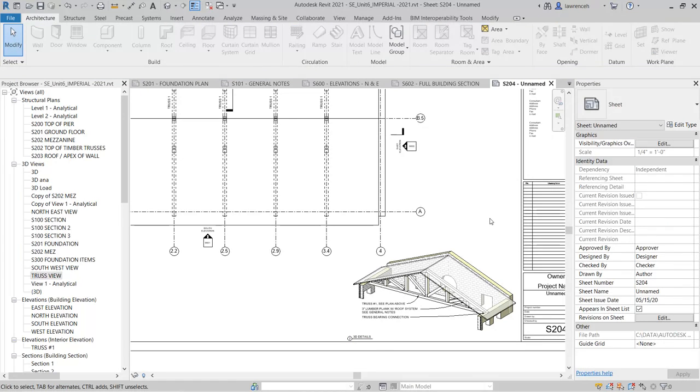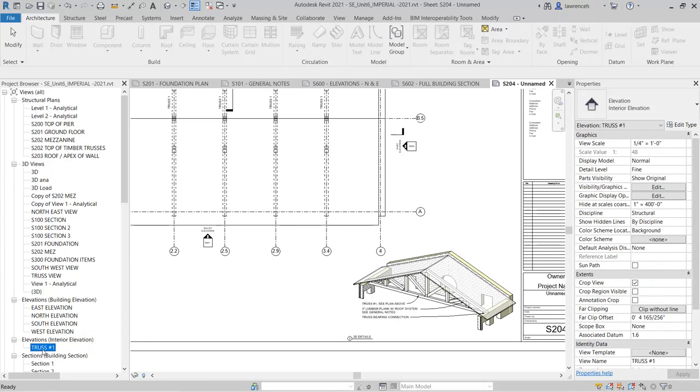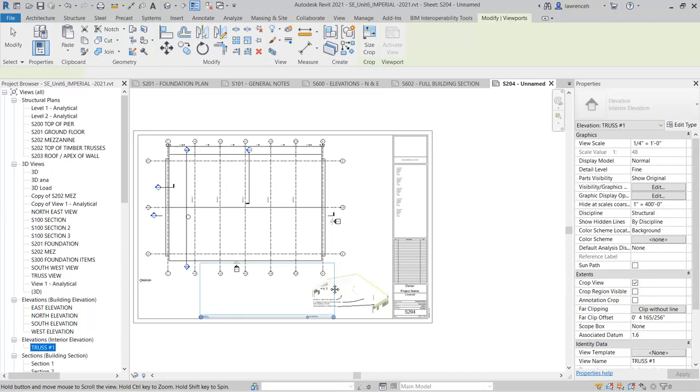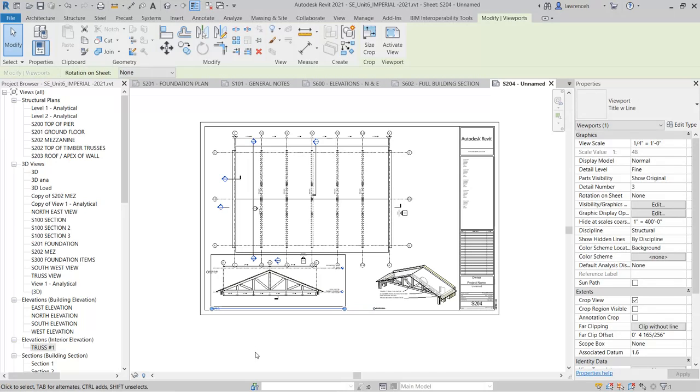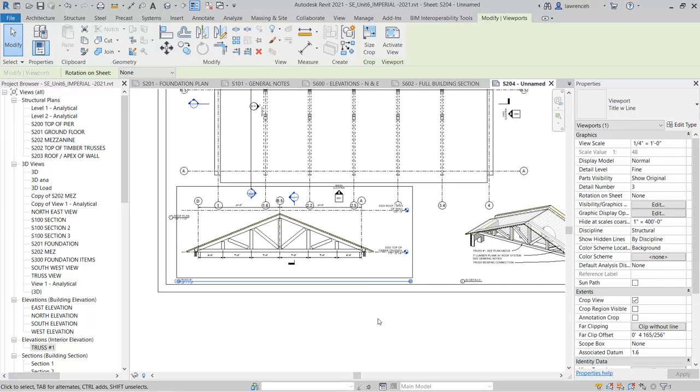Next, we'll add an elevation for our truss. In the project browser, under the Elevations Internal Elevations folder, you'll notice here we have Truss 1. Drag and drop Truss 1 onto the drawing sheet, and then place that view down. Using the same process as before, when the view is selected, you'll notice it exposes the grip.